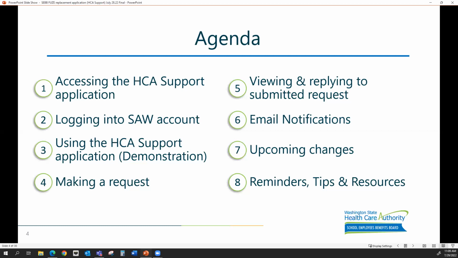And then there have been a few upcoming changes with the SEBB program, and we're going to talk about those and just give you some reminders in case you might have missed a GovDelivery. And then finally, we're going to talk about some reminders, tips, and resources to help benefit administrators in their roles.